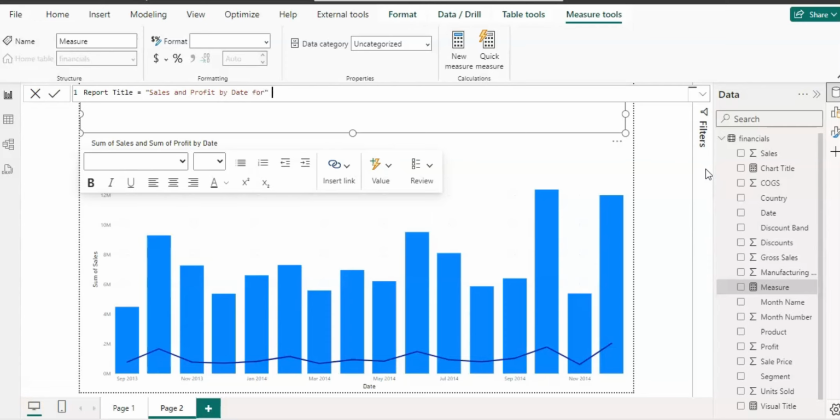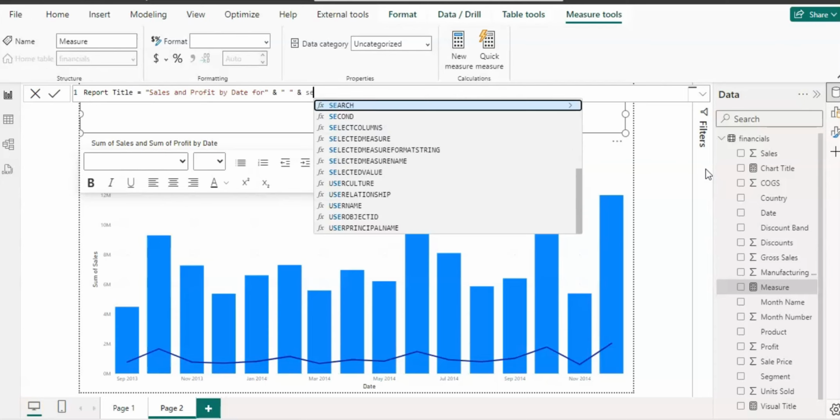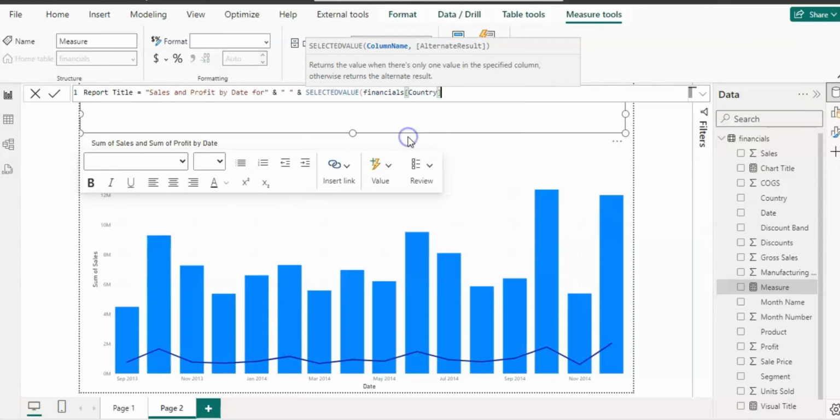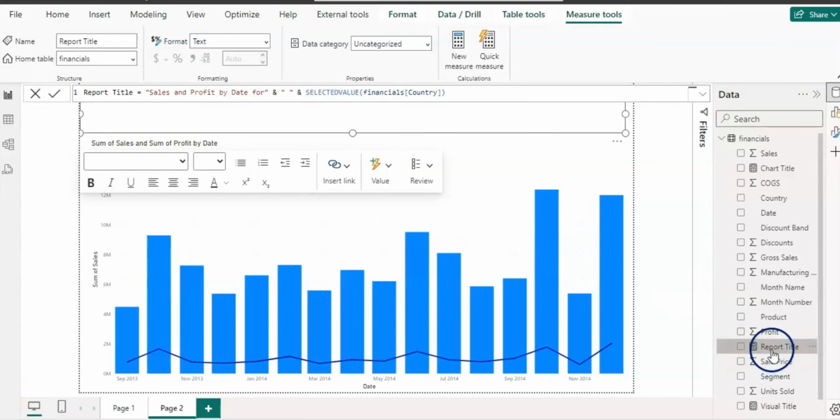Then I'm going to use &, and then double quote again with the space and &, again, and I'm going to use now selected value function, and in that I'm going to use a financial, which is my table and country column, and close the bracket. And I have this measure ready now.